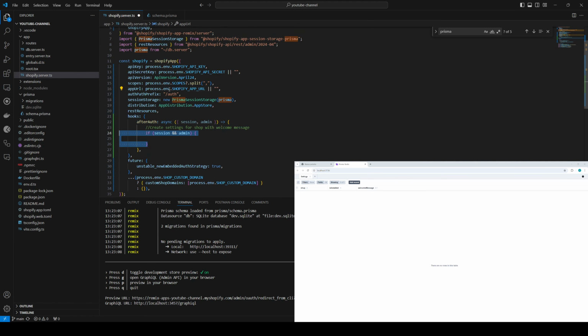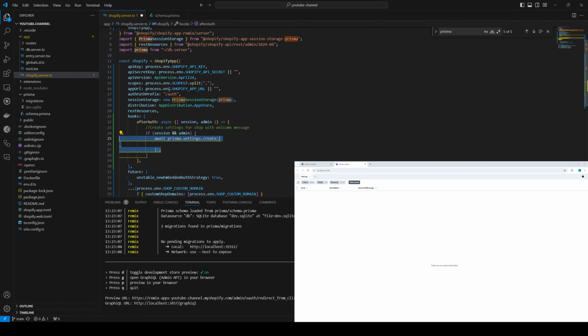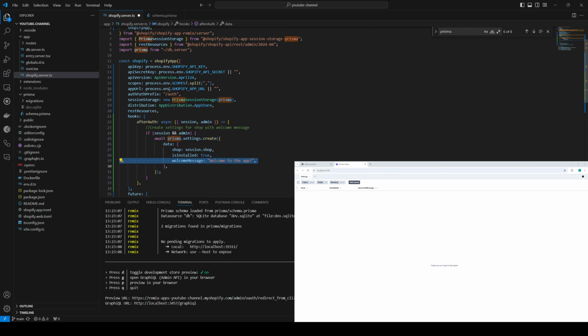First thing, we are going to check if there's a session and an admin available. The session we will use. The admin is only for video purposes. And we are going to create a record in settings with the ID of the shop from Shopify that we'll get from the session, set isInstalled to true, and the welcome message, "Welcome to the app."